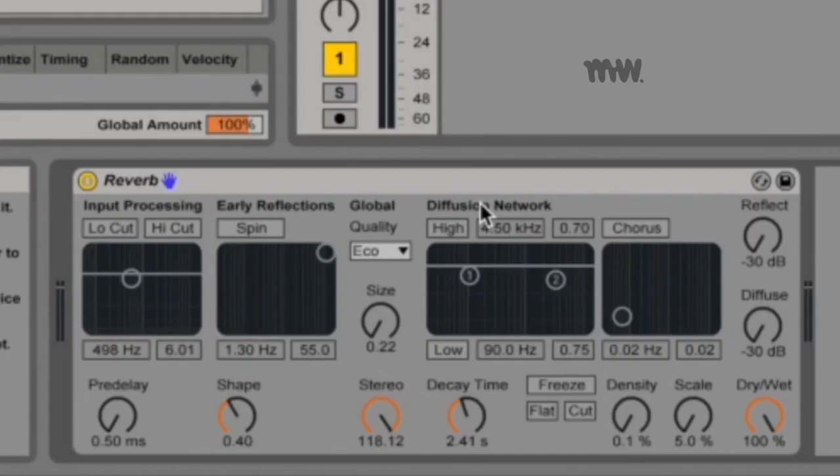Now we get to our diffusion network. The diffusion network creates the reverberant tail that follows the early reflections. The decay time control over here adjusts the time required for this tail to drop to a thousandth of its initial amplitude, so minus 60 dB. So if you want a really long reverb, you can have a long decay time, and a shorter reverb will have a short decay time.